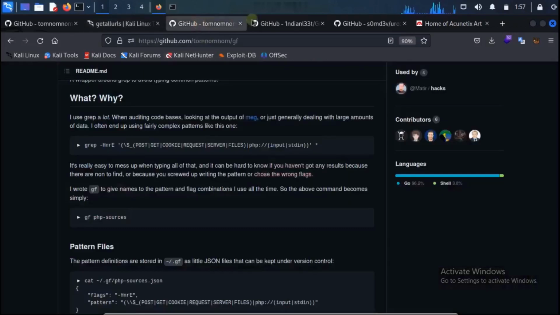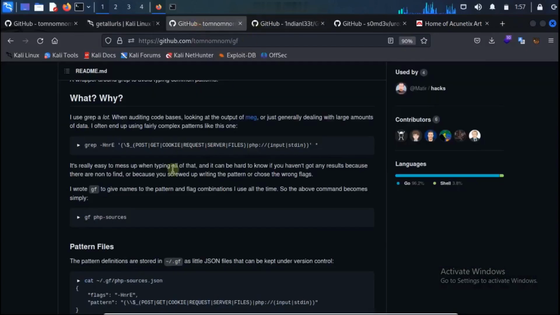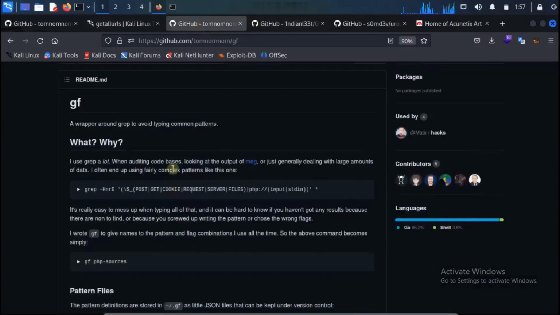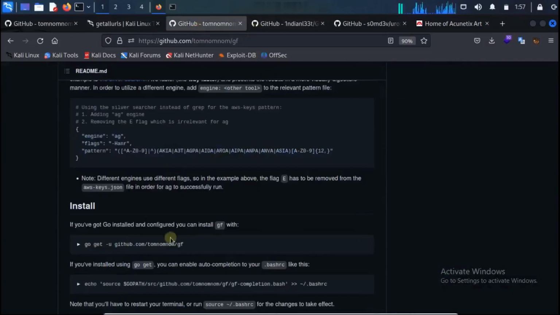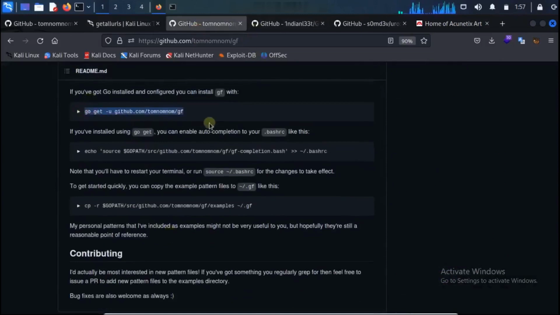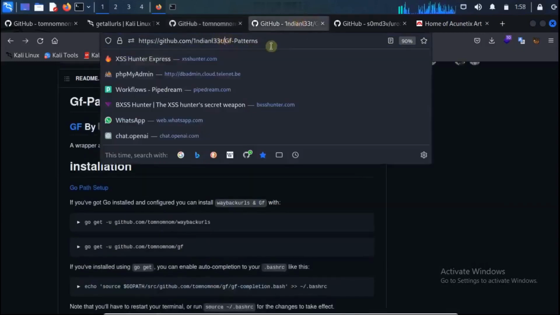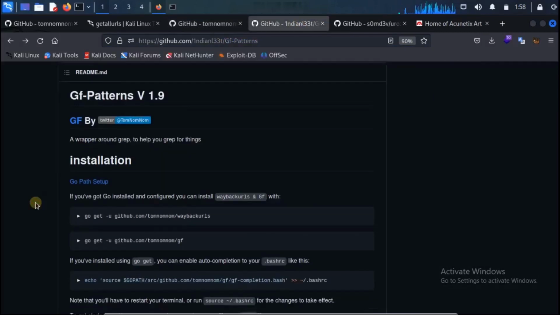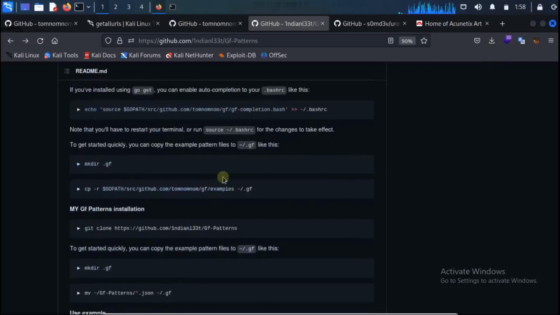Then the third is GF and GF patterns. You need to combine these. The installation process of this tool is very simple. You need to just clone this and the steps are here. You just need to run these commands. And you need to also clone these GF patterns. The installation process of this is also given here.